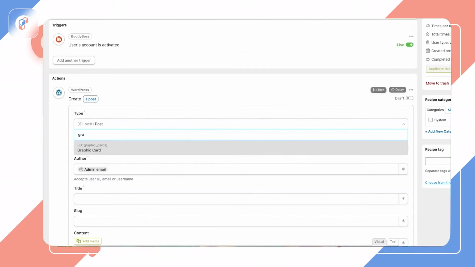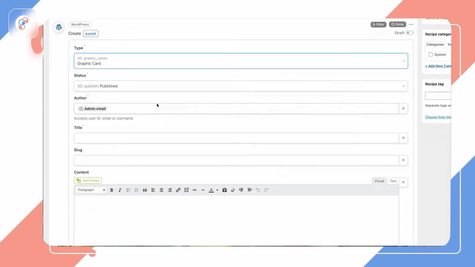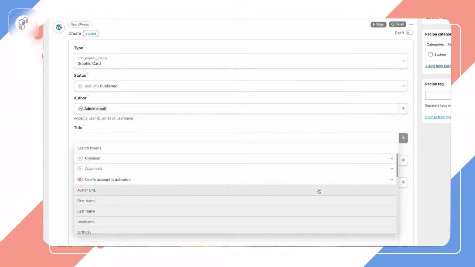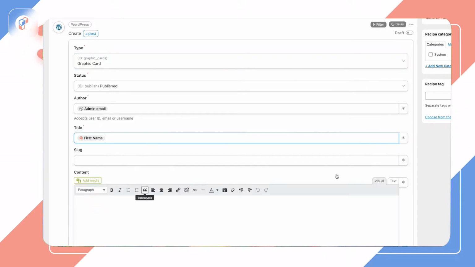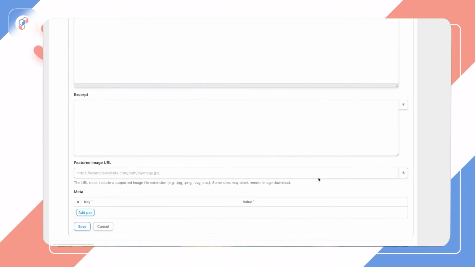For the action, select WordPress and choose Create a Post. Select Blockli graphic card. Next, we'll map the tokens from the trigger to the Blockli graphic card fields. For the card title, I will use the token first name. You can also choose the username or whatever you prefer.